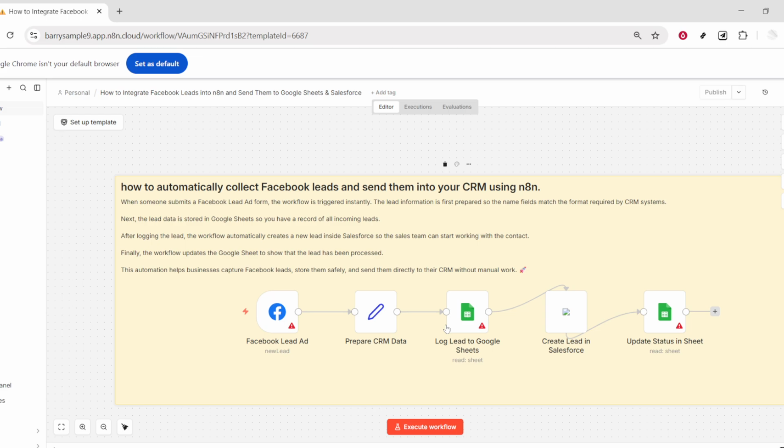Pro tip: make sure the correct page and form are selected, and confirm permissions so the node can access incoming submissions. After a lead is detected, the Prepare CRM data node gets to work.